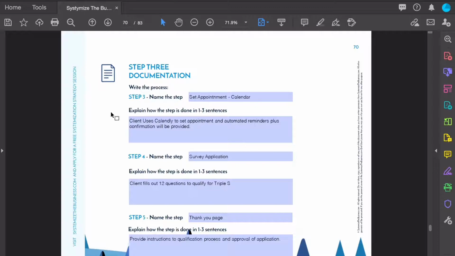And then from there, there is a part where they get to a calendar where they can set up an appointment. Explain how this step is done. I use Calendly for right now to set appointments and automate reminders, plus confirmation will be provided when they actually set up a time and a date for the actual systemization strategy session.